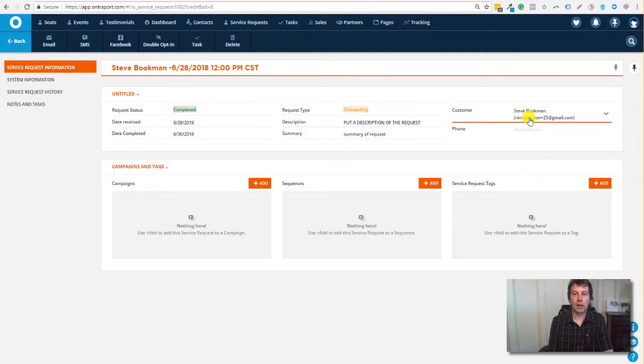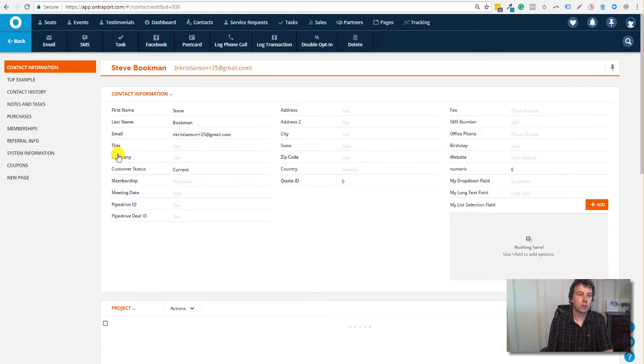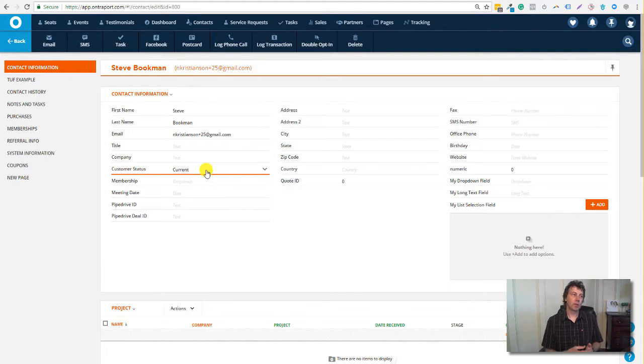But the other thing that's going to happen is in Steve's account, in his contact record, we are going to see that we're going to update a field there as well. So now Steve is updated to current over here. And we did that based on the fact that it was an onboarding request and it was completed. I was able to update this field over in his contact record.